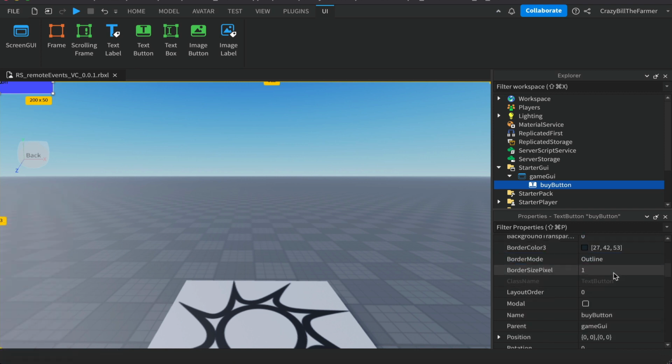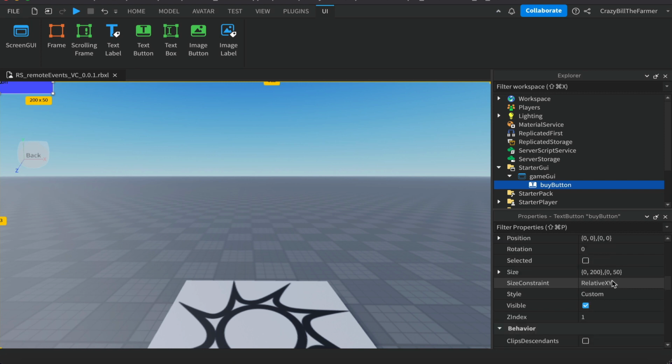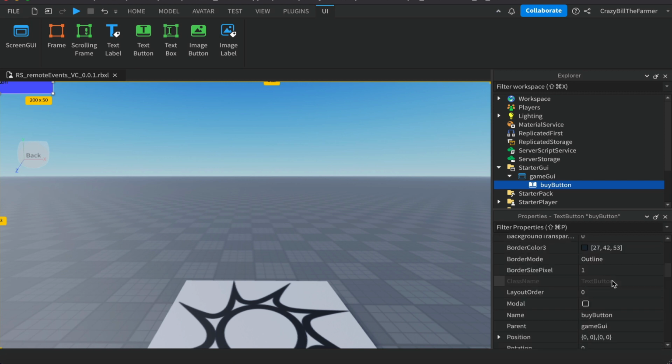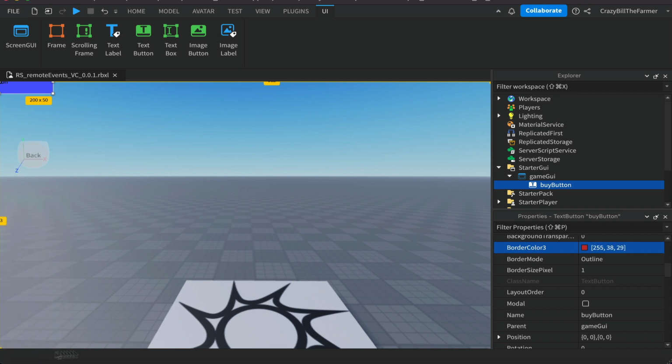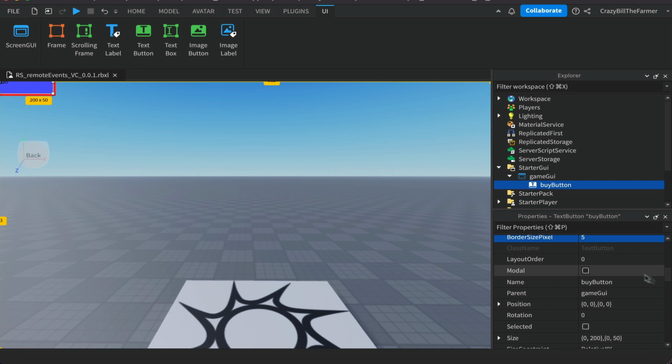And moving down further, let's change our border color as well. Let me see, border color, and I think we'll make it quite bright, and I'll make it red. I'll also change the pixel size up to say 5 to make it stand out, and we'll leave it at outline, so you can play around with those settings as much as you like.